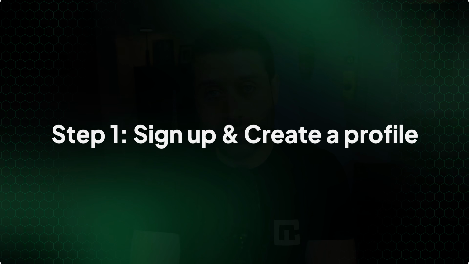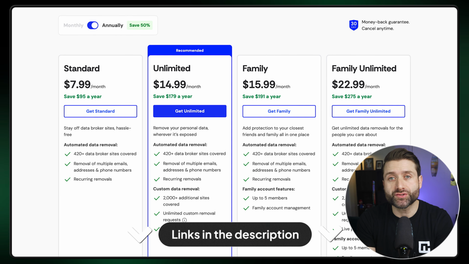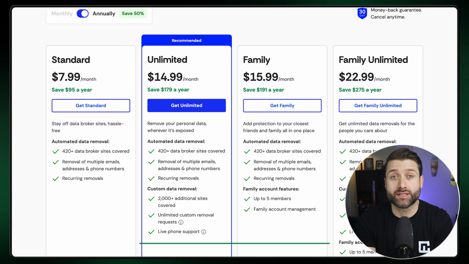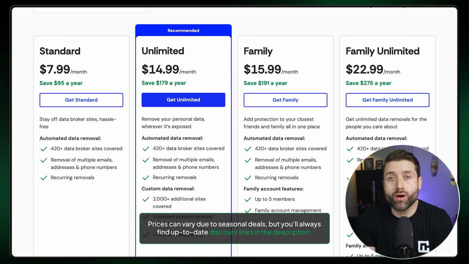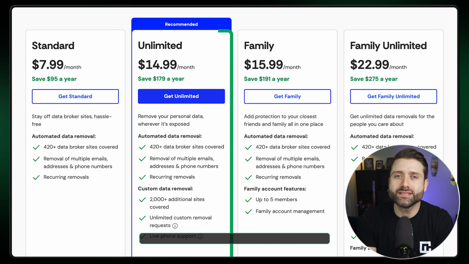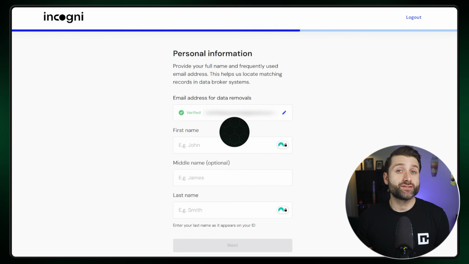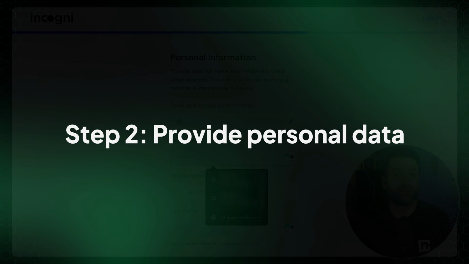The obvious first step to the Incogni setup is to sign up and create a profile. You can start by clicking the link in the description below, which will introduce you to all the plans and the best discount available for them. Pick whichever you want, though personally I recommend standard for starting out, or unlimited if you plan to stick with Incogni data removal. After you sign up, step 2 is to provide your personal information.